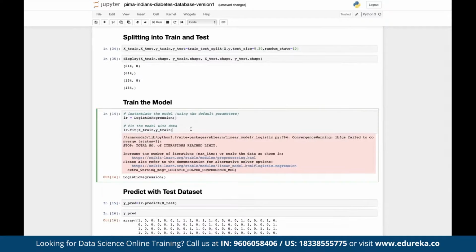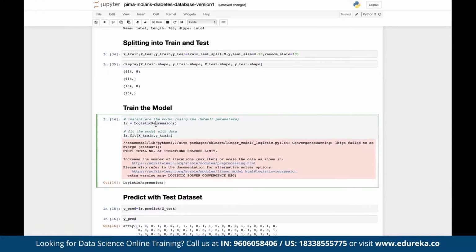Now train your model. We are going to initialize the logistic regression model, LR, and fit our train data set to it. This is our independent data set, and this is our target or labeled data which we want to predict. So we will fit the model. Fitting the model means it will learn the relationships, how different features are impacting the value in generating the target value or target data set. That's why we do fit.